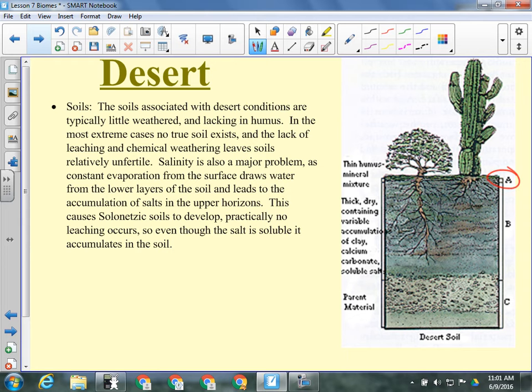That's why we see the A horizon is very small, the B horizon is quite big, and the C horizon is basically gravel. It's all just crushed, well-eroded rock.